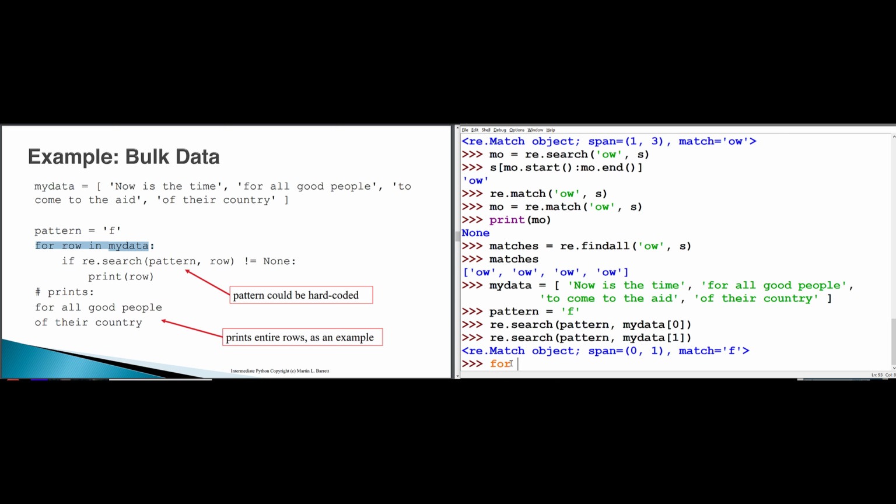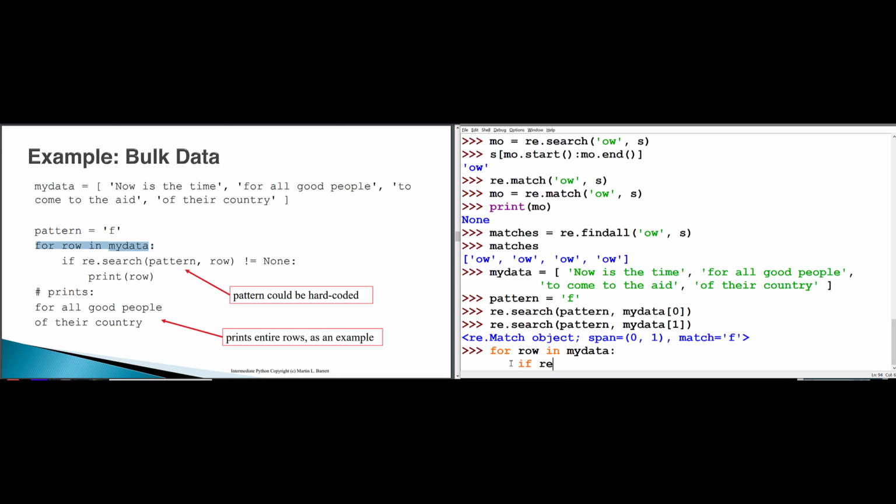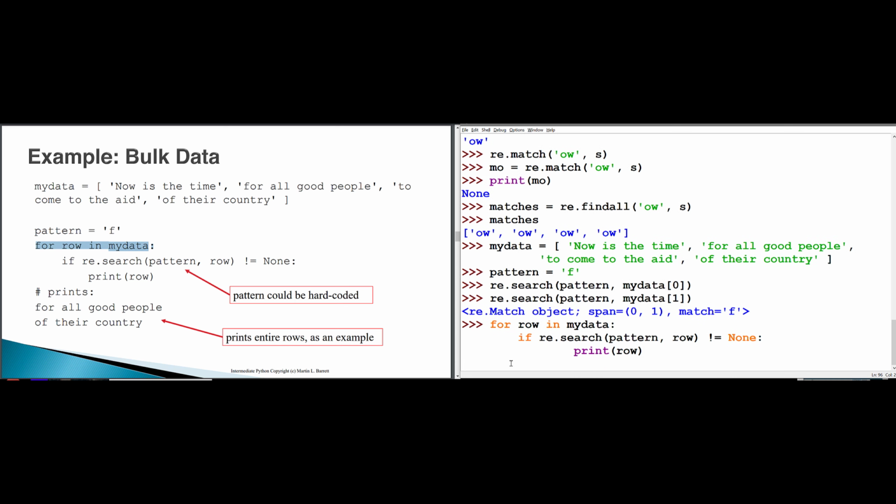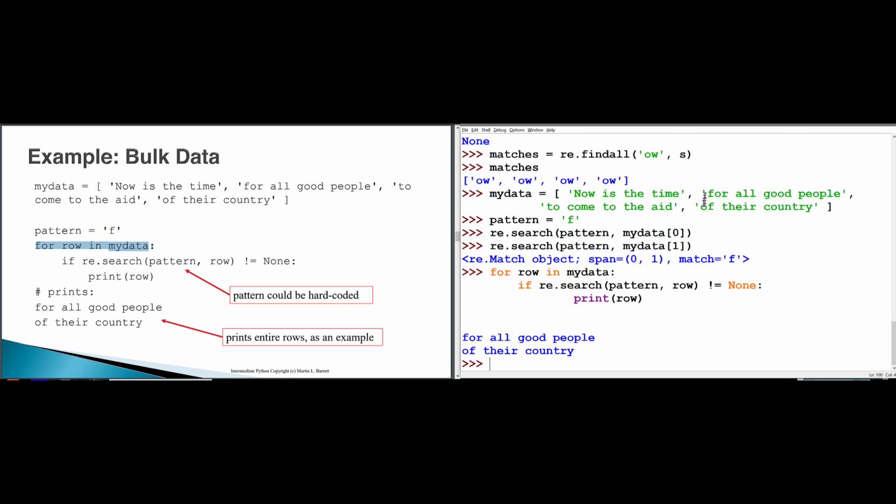Okay, so for row in my data, if the search for the pattern does match the current row, so that what I get back is not None, that is, I get back a valid match object, I'm simply going to print out the row that matches the pattern. The second string in this list of four strings has a little f in it, and the fourth in this list of four strings also has an f in it.